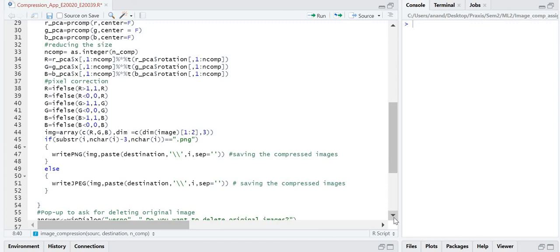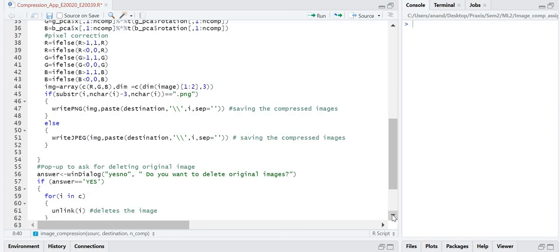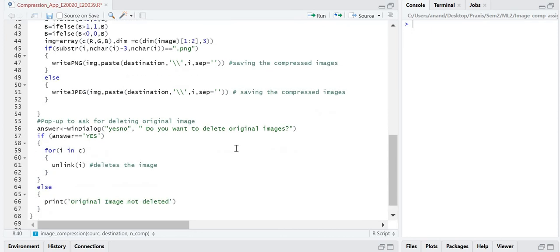Once we are done with that, we will save it in the destination folder that the user has specified, giving it the same name as it was given in the source folder, but in a compressed form. All the PNG files will be written in PNG format, and the JPEG files in JPEG format. And once the code has been executed, it will ask whether we want to delete the original files present in the source folder or not. The user can specify whether they want to delete them or not.